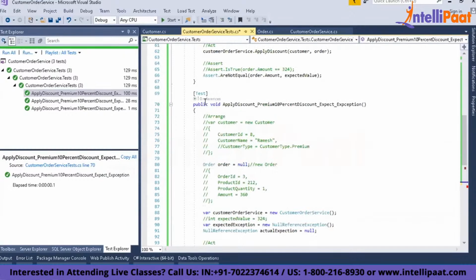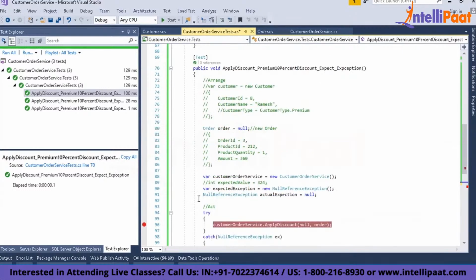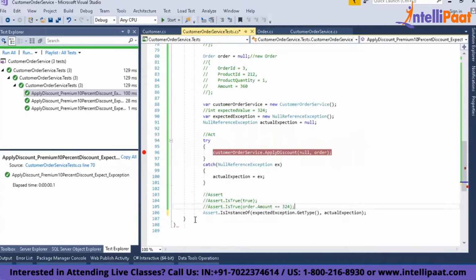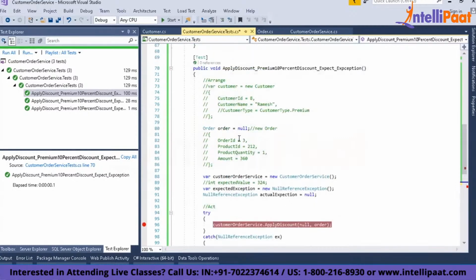But again, nowadays the testing framework has given an expected exception attribute also. But I won't recommend that way, because that expected exception I cannot fit in the arrange-act-assert form. So this is the classic way of testing the exception in the unit test.